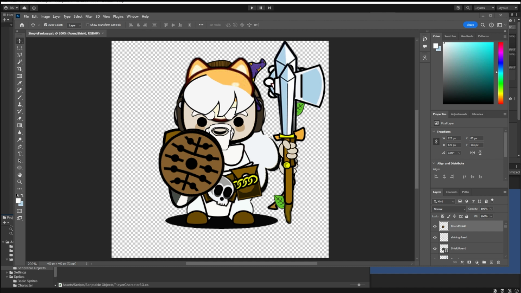But there's a couple things that are really important. First of all, I've saved this as a PSB file. The PSB files are what Unity works with. It'll break everything up really nicely if you're utilizing a PSB file. It's a plugin that's automatically available whenever you're working with 2D.